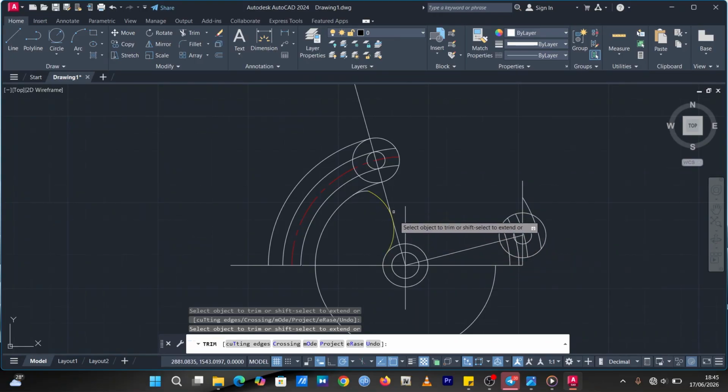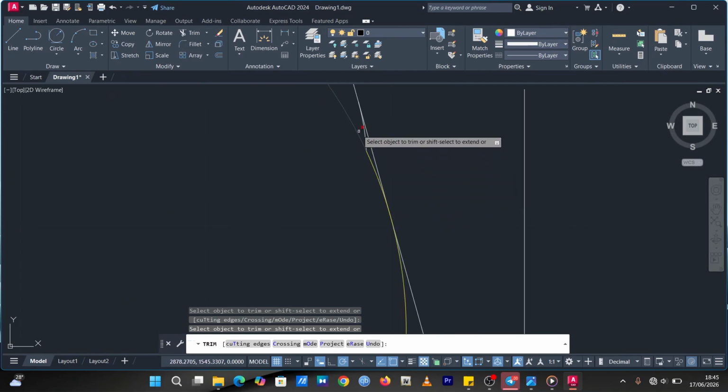Now we are going to zoom into this side to trim that side also. So you zoom in, you are going to have something like this. So you trim here, and then you trim here also.